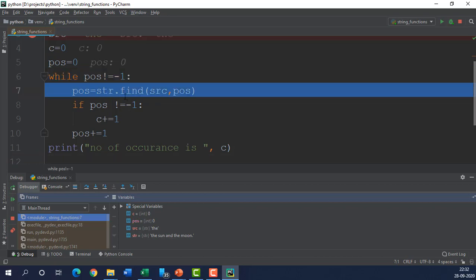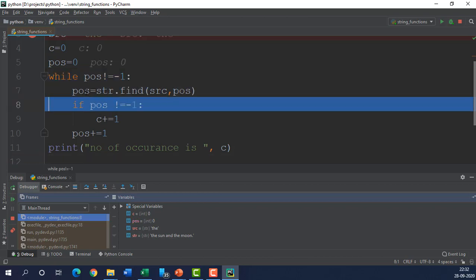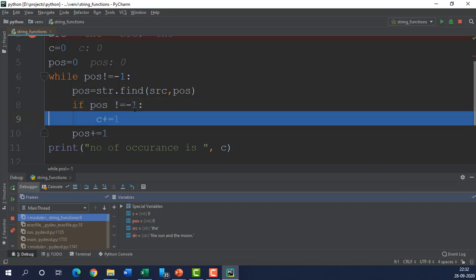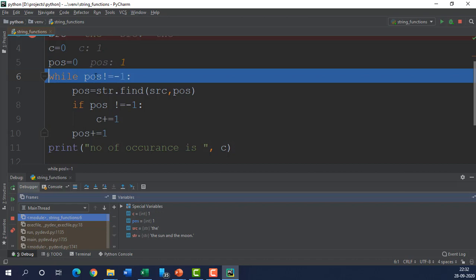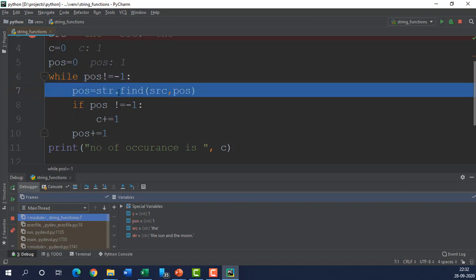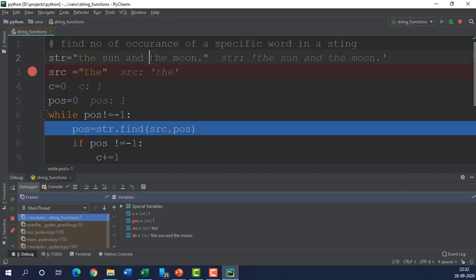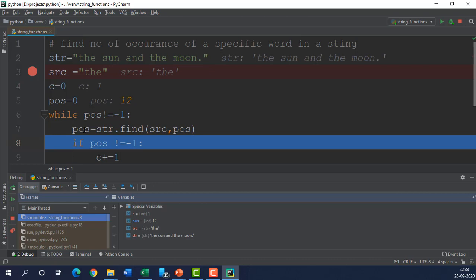Now see, the position is 0 and it is not equal to -1, so the value of C will increase. So we found the word is present at least one time, and now we are going to increase the value of our position. Now the value of position becomes 1, and the searching starts from 1, so here it will find this, and you should be getting 8 if I'm not wrong.